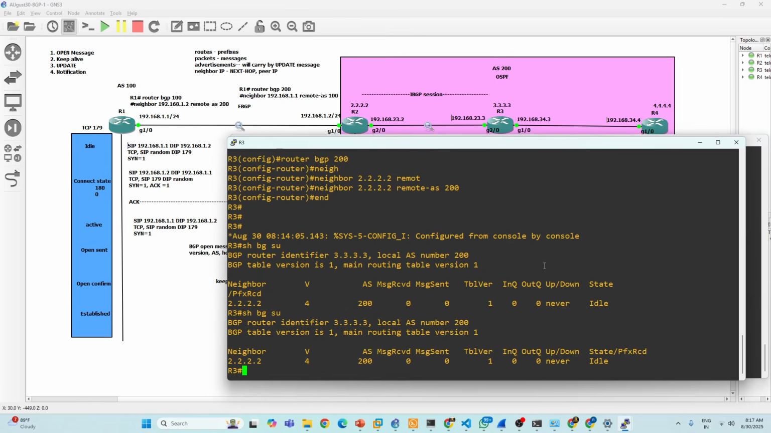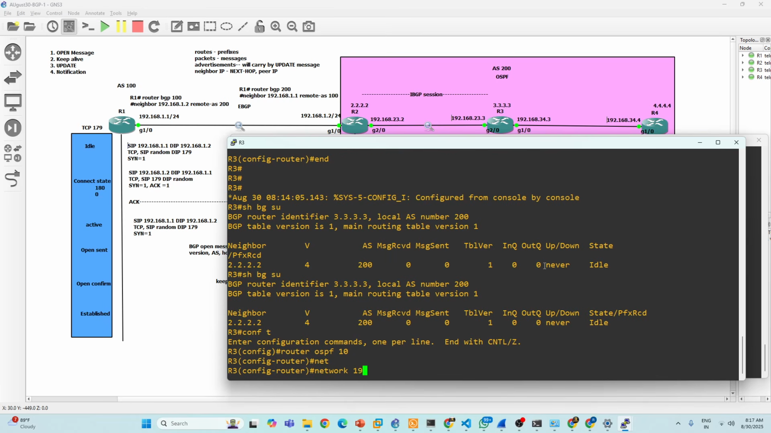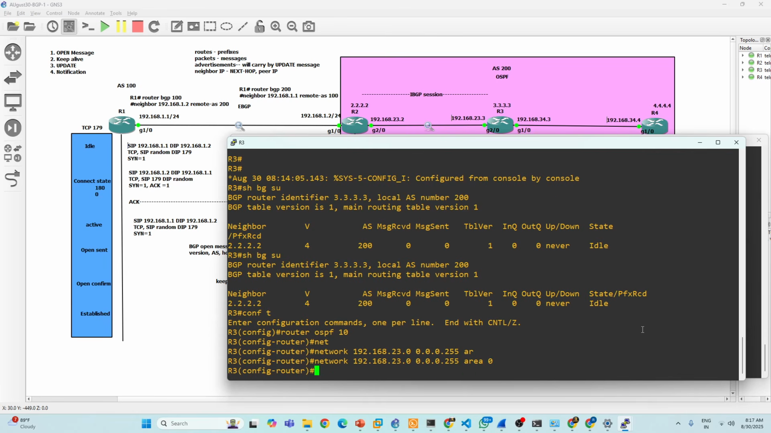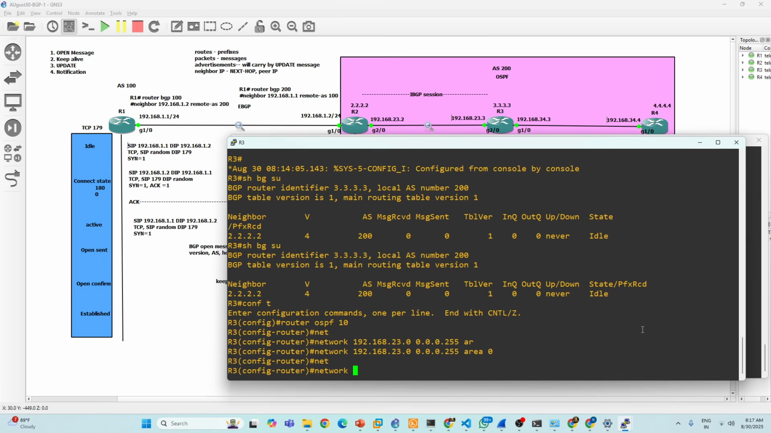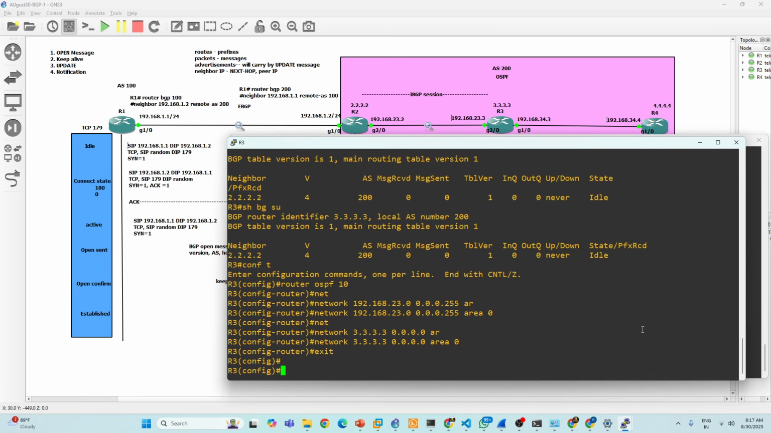Router OSPF 10, network 192.168.23.0, area 0, and network 3.3.3.3, area 0. Fantastic, right? Now done. So now let's see if you have reachability. Do ping 2.2.2.2 now.